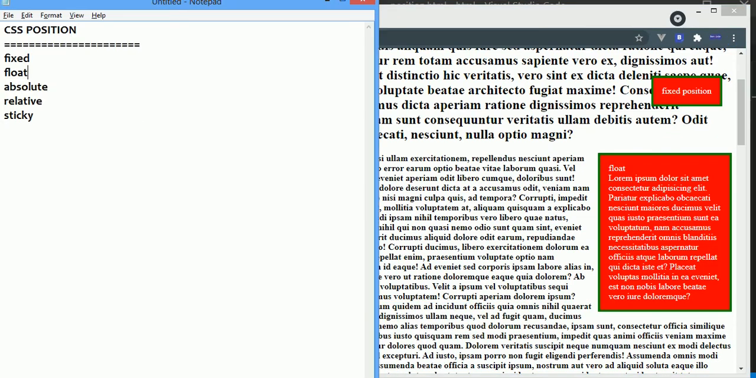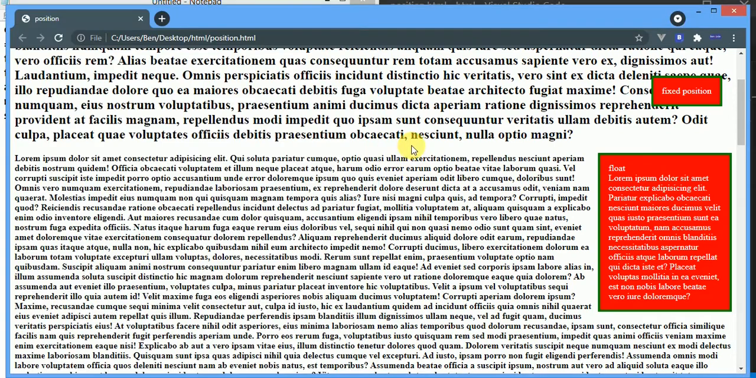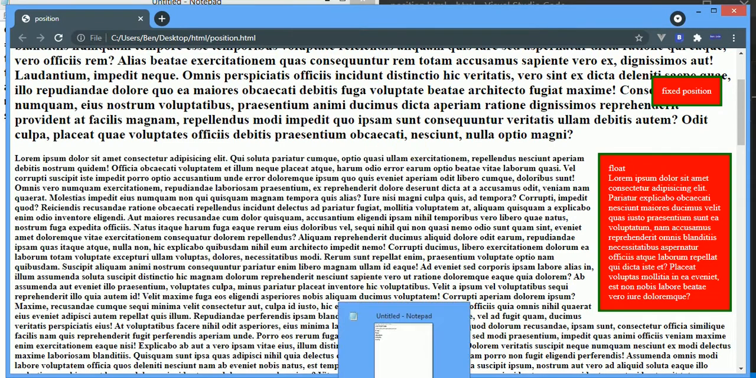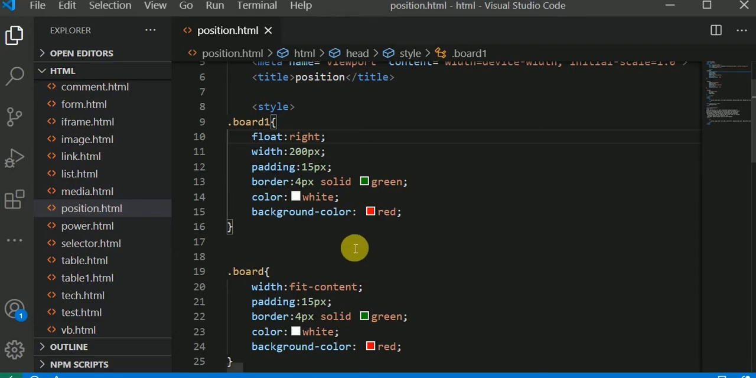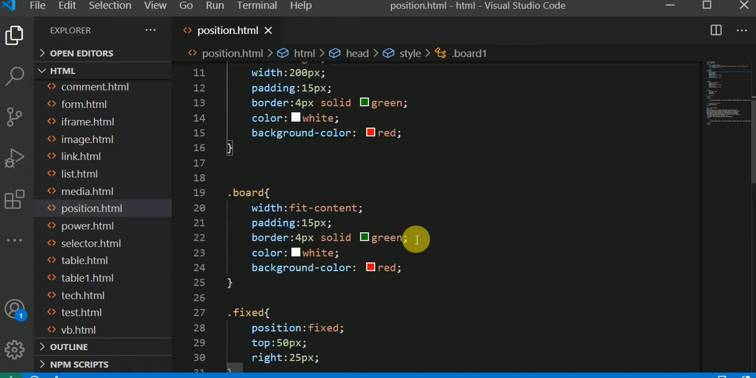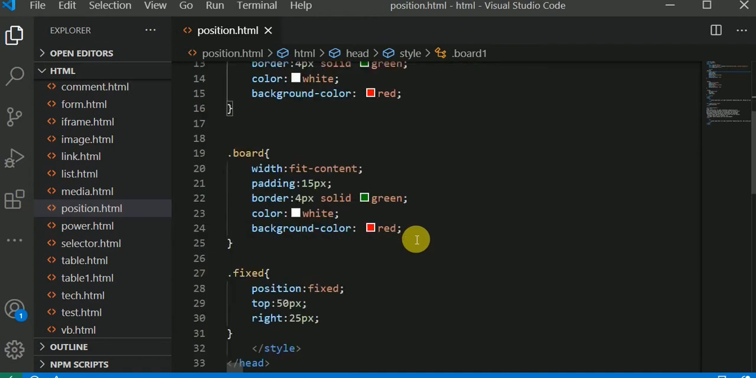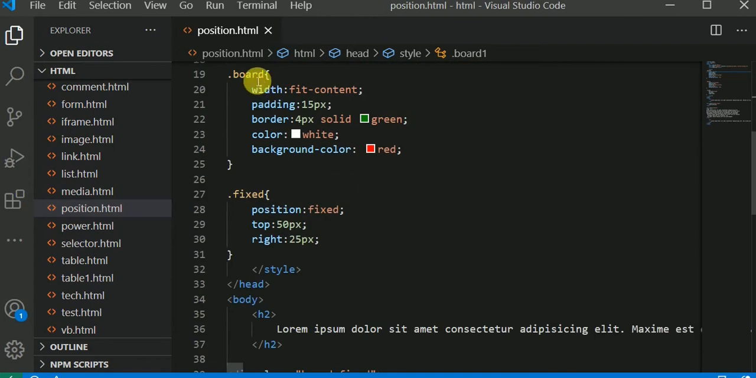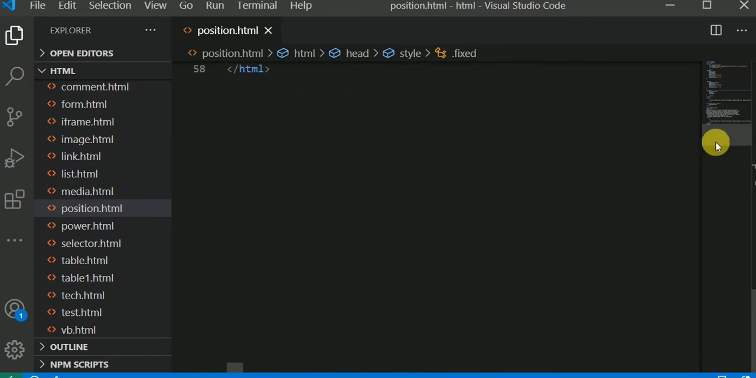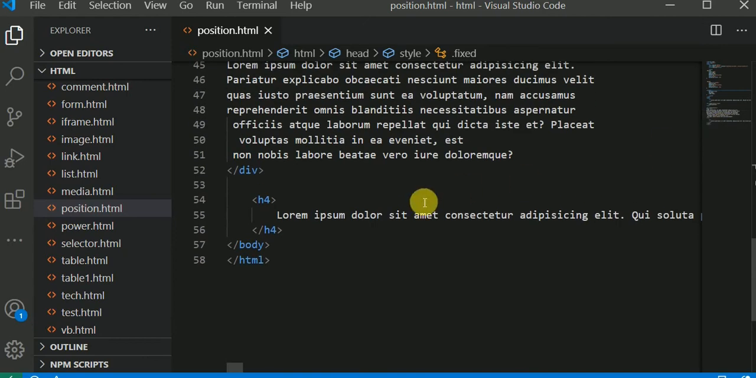What do we have in the list this time around? Absolute. In absolute we use it to position an element in a particular place that we want it to be, regardless of where it is. This is the class board that we have. I'm going to use it to create stuff. I'll come to this place before the closing body tag. I'll create my div.